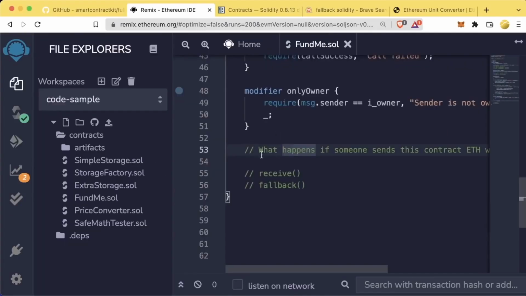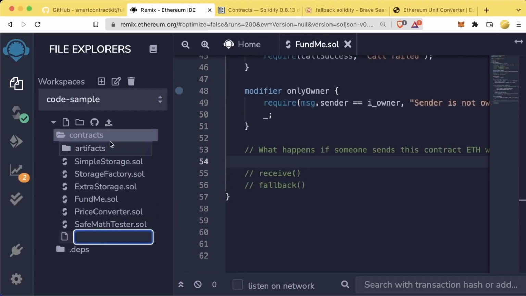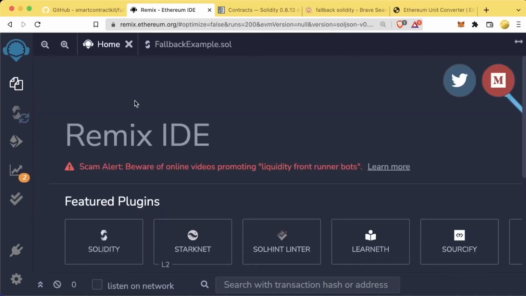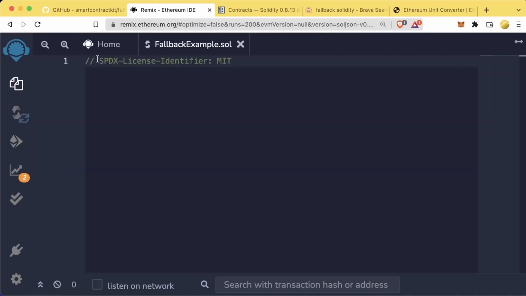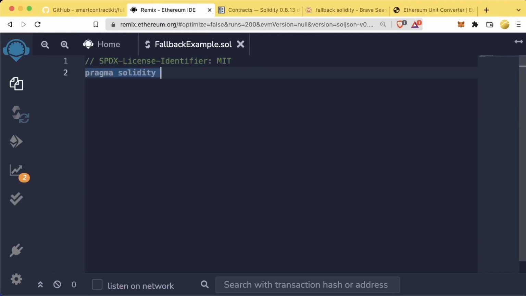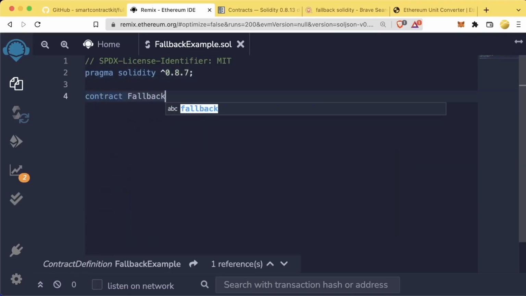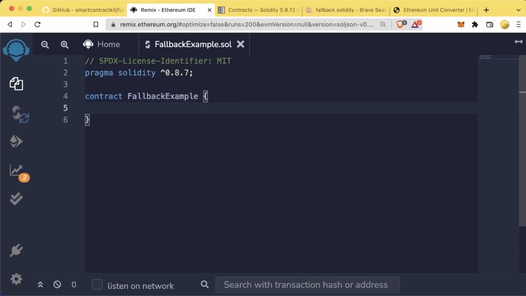Well, let's create a separate contract to play with this. In here, we're going to create a new file called fallback_example.sol. And in here, we're going to add our basic pieces: SPDX license identifier MIT, pragma solidity 0.8.7, and we'll do contract FallbackExample, like so. Feel free to pause the video to catch up to this point.